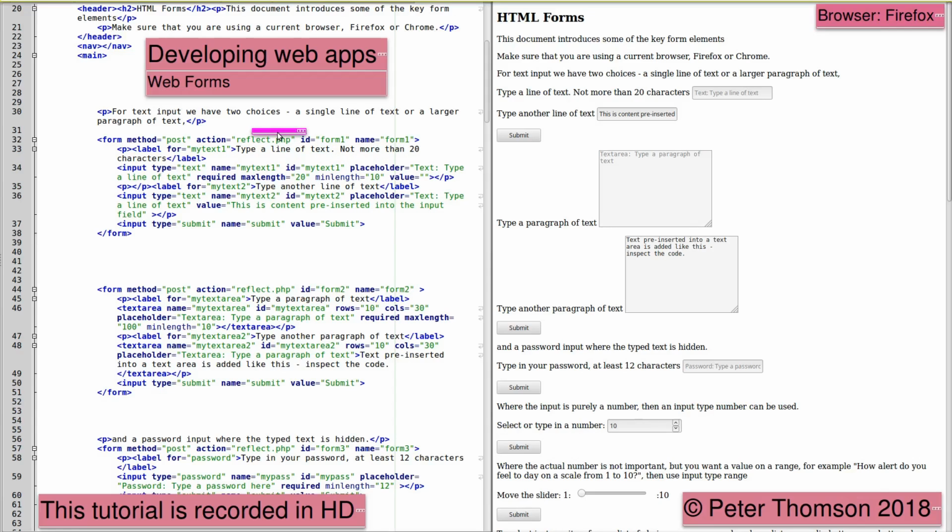We'll start with text input. We can either use a single line or a larger text area. Our form starts with a method, an action. In this case, we're simply sending it to a reflector, and the reflector will return to us any data that we submit to the server.